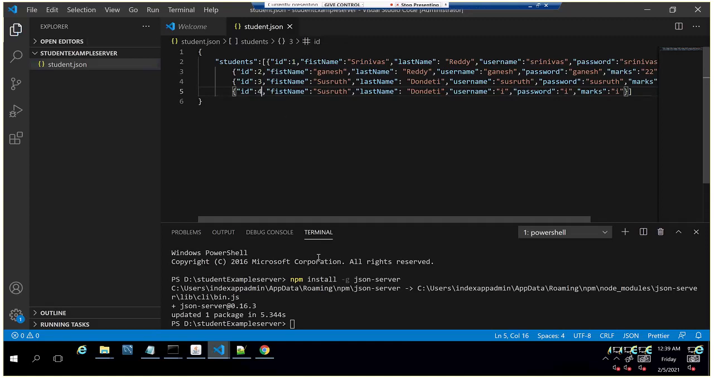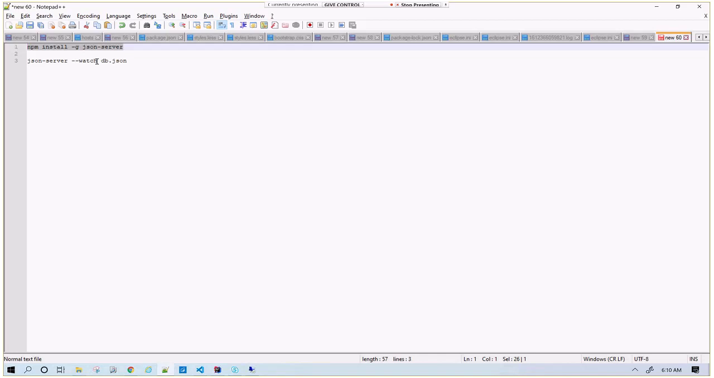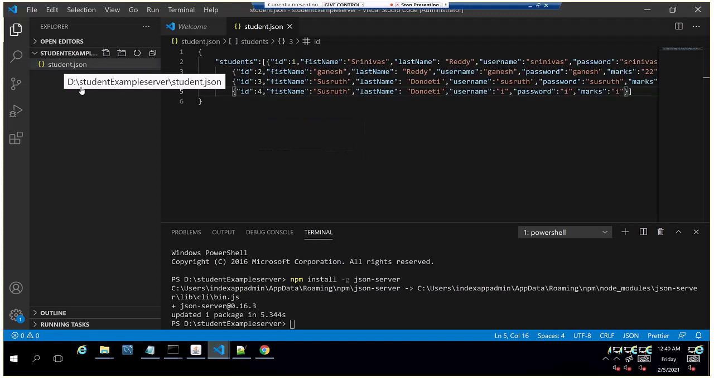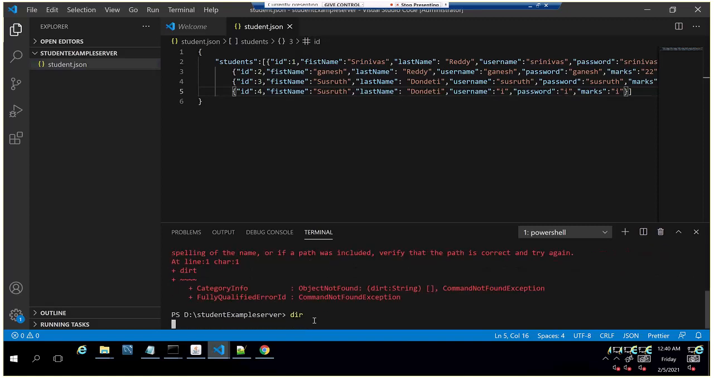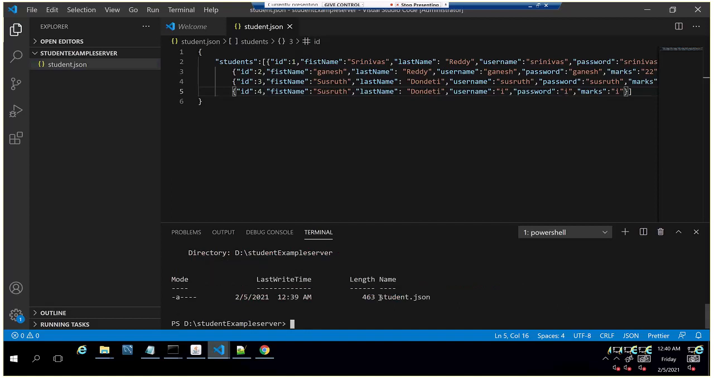Now I'll start the server so that we can directly use this URL on these objects. The command to run that is json-server --watch. It will watch the student.json file. The JSON file is present here. If I do dir, it will show us the student.json. Now I'm going to watch this file using json-server --watch student.json.